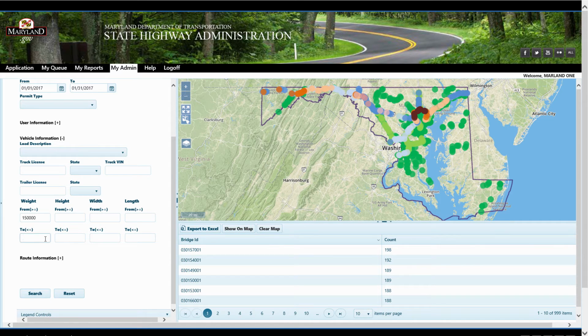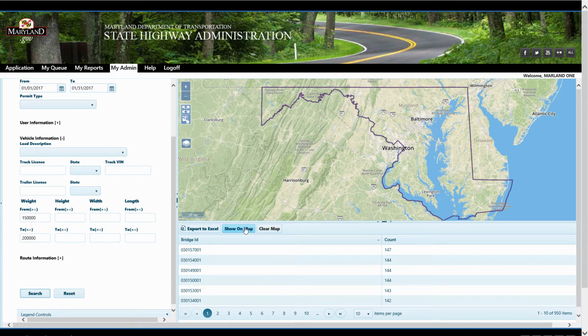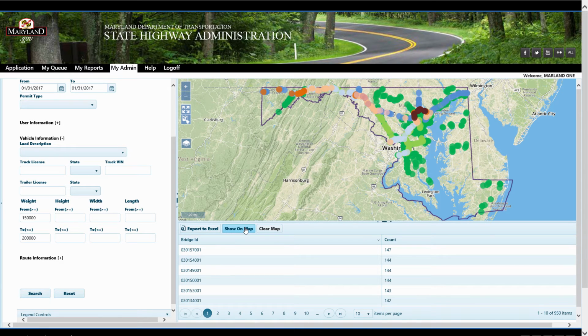We can refine that further and say, limit this to vehicles that weighed between the 150,000 pounds and 200,000 pounds. So I can do my search. I see the results. It's down from 198 to 147. And now our map updates with just those loads between 150K and 200K for the 1 month time frame.